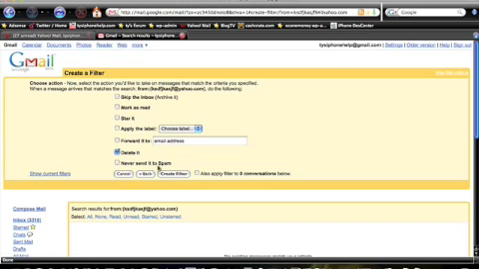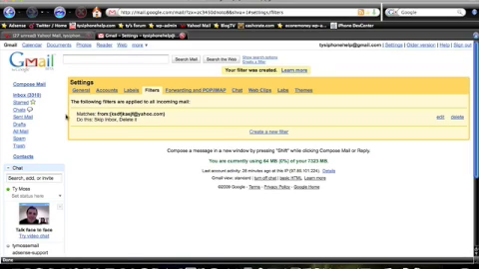So delete it, or you can make it never send to spam. So if somebody keeps sending you emails and for some reason it keeps going to your spam and it's not spam, you can make it never send to spam. So I'm just going to select delete it and then create filter. So there we go. It's going to block any email from that email address.